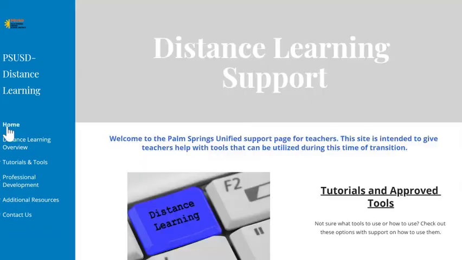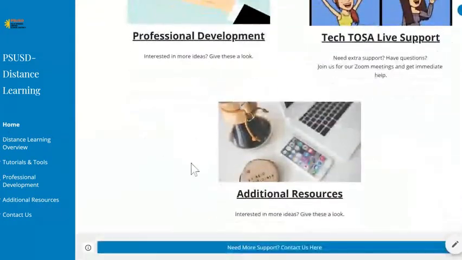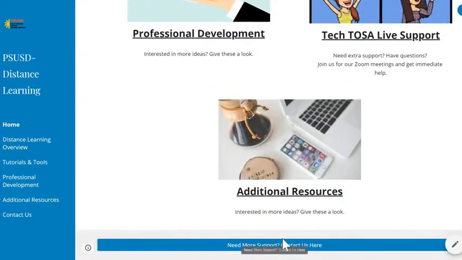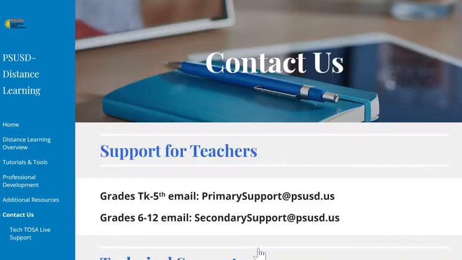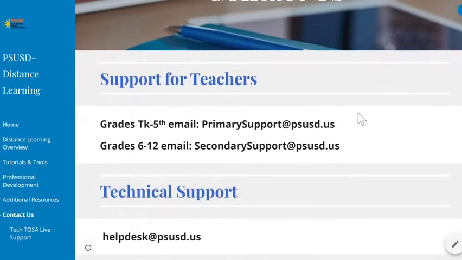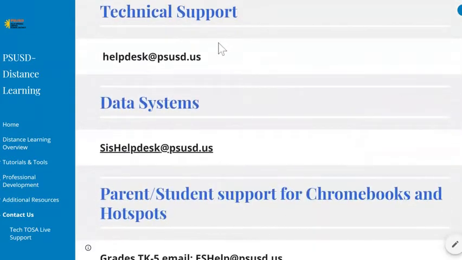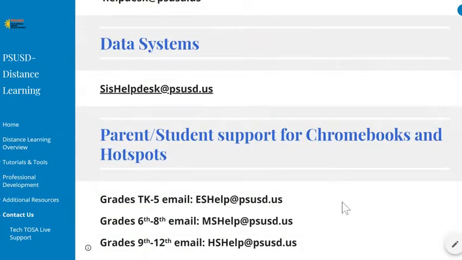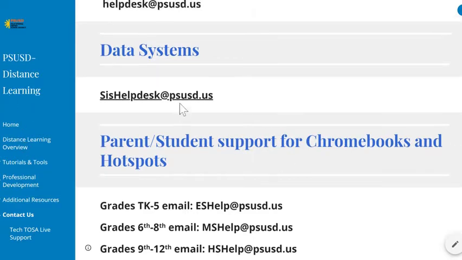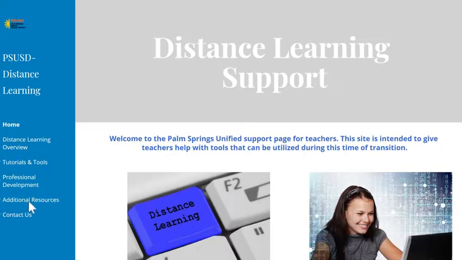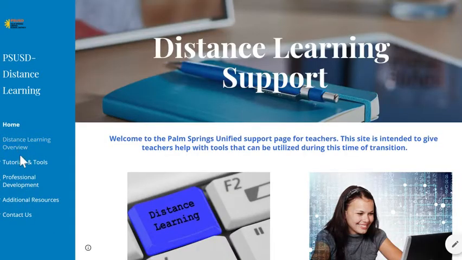I'm going to head back to the home page. We've also got additional resources for you here. And if you need more support, we've got a space for you to contact us based on your grade level, depending on if you need technical support or if you need any support with data. So that would be passwords or Synergy help. And then we also have information if you want to send that to the parents about Chromebooks and hotspots. So all of that stuff is listed on our home page. You can also reach it by clicking on any of the tools on the side here.